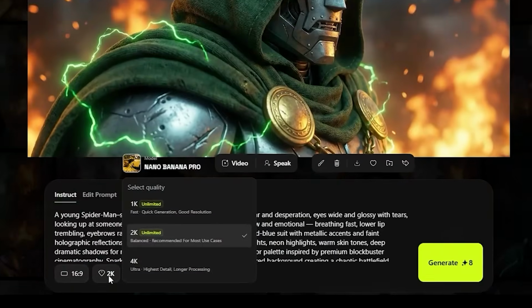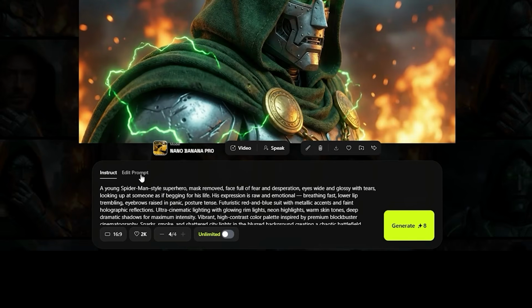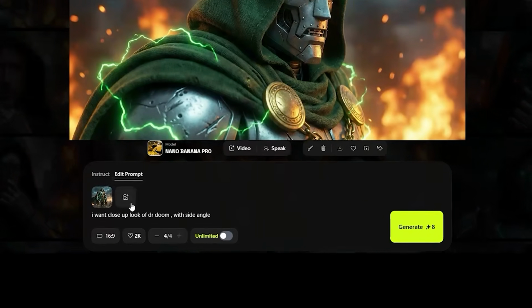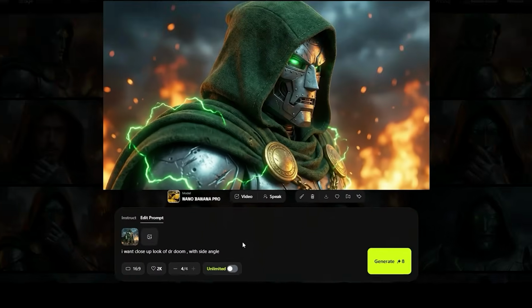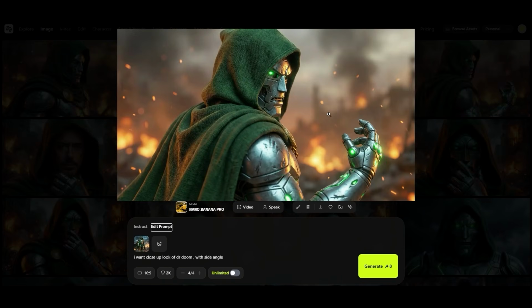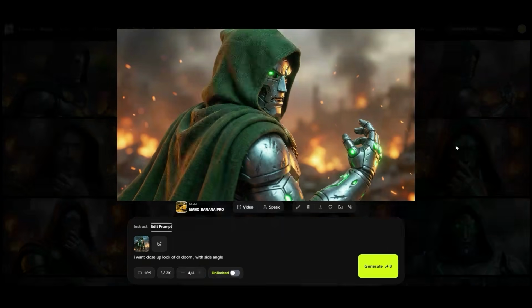Besides, if you want to upgrade the quality, you can simply go with 4K, or if you want to edit something more, then simply go and click on edit prompt, add your image here, and you can edit each and everything. You have to experiment a lot with the images because you will not get the perfect image in the first try. Now that shot gave me the image.